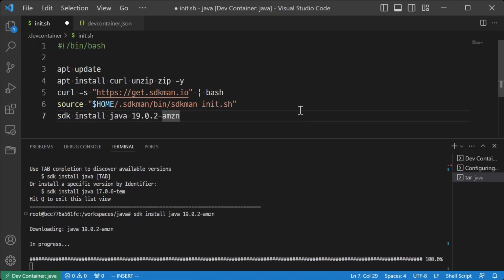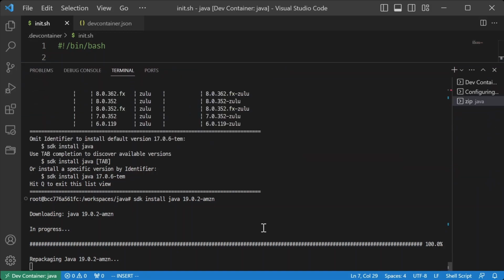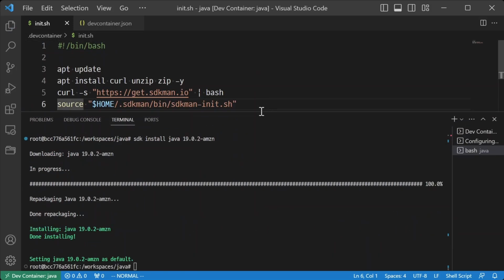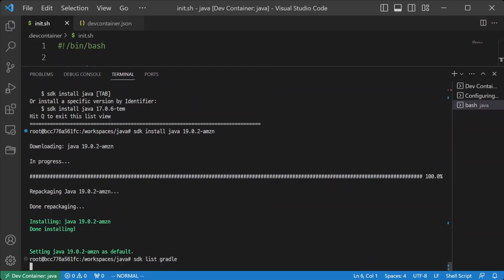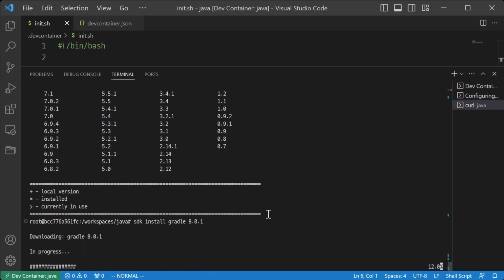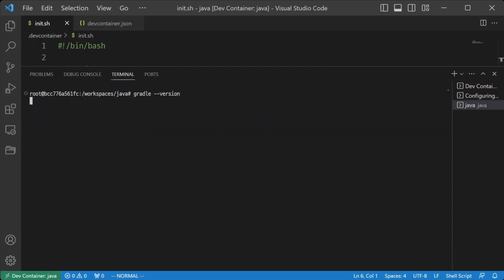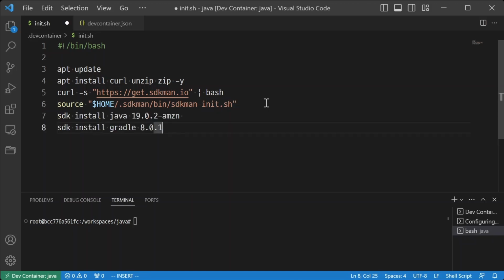Now let's install Gradle. Type sdk list gradle to see which versions are available for installation. Run sdk install gradle 8.0.1 to install Gradle. Enter gradle --version to verify the installation. After confirming the installation, add the commands to the shell script. Make sure Java and Gradle are installed. Exit the devcontainer by clicking the button at the bottom left.